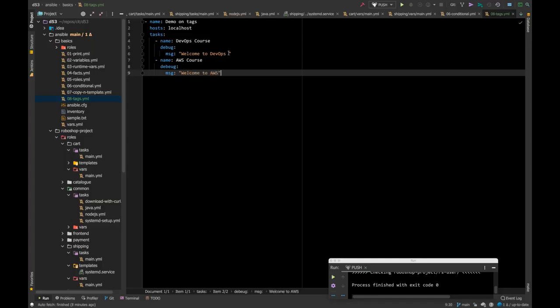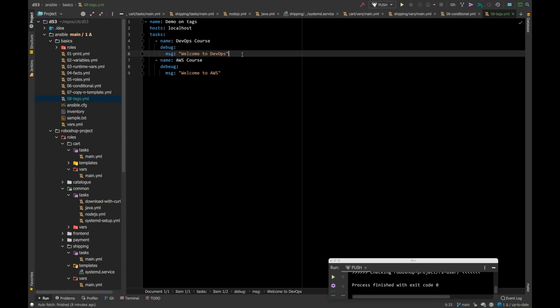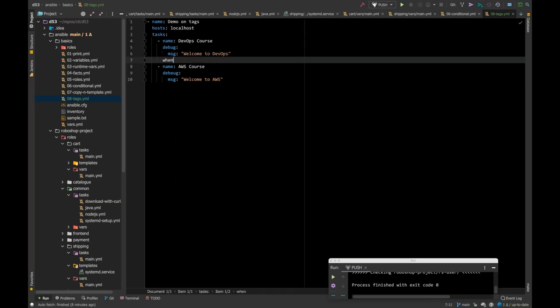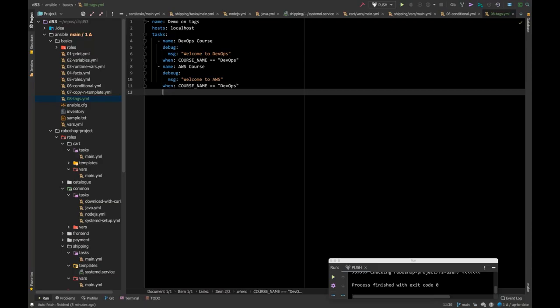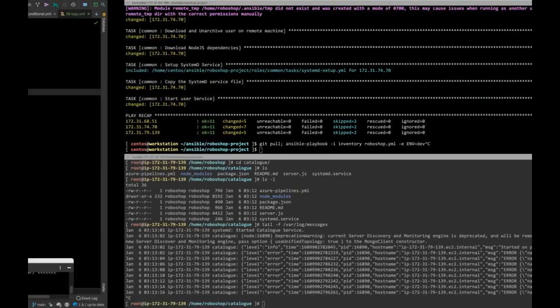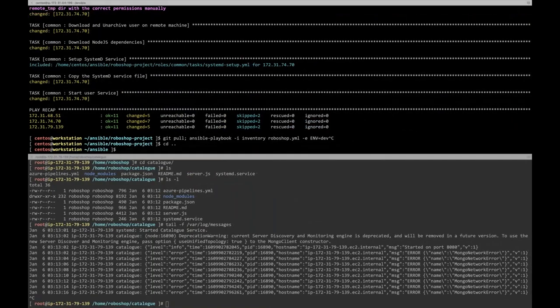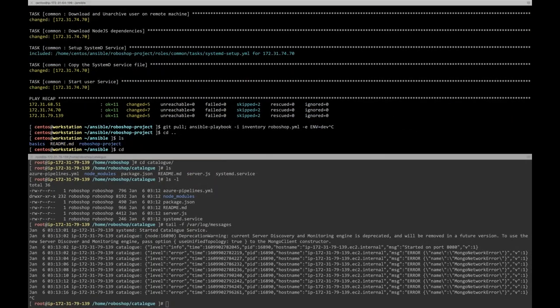So it is AWS. Okay, fine. If I want to run only one, then basically I can make course underscore name is equal to DevOps. And the same when condition I can keep here, and course name is equal to AWS. So you can do this, but this is still going to execute that other task and say it is skipping.